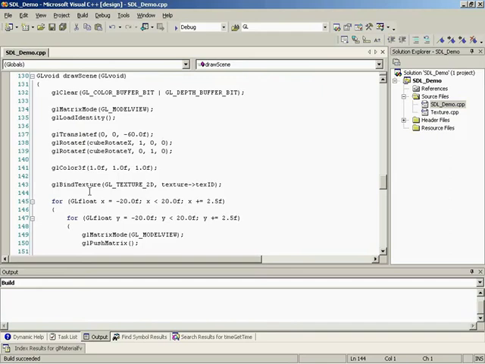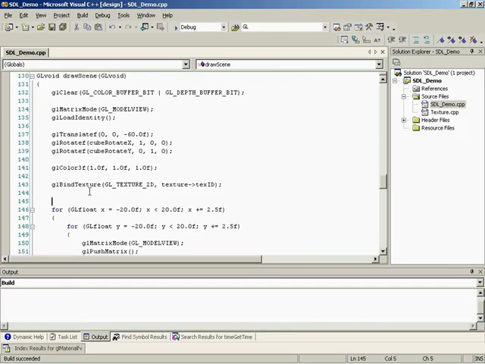Sometimes I've seen over twice the frame rate when switching over to using display lists. So you can get a huge increase. Just look for areas in your coding where you can start doing that.